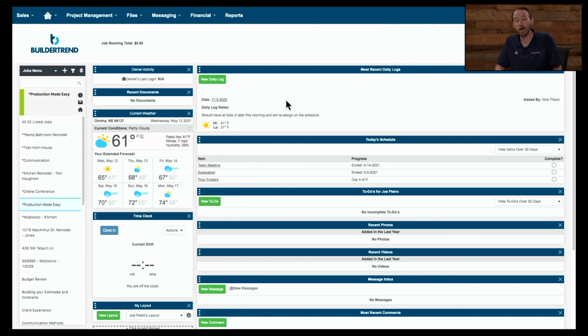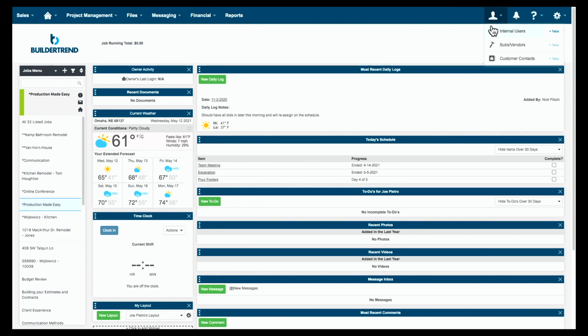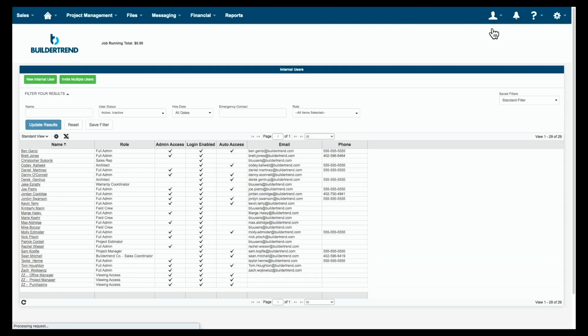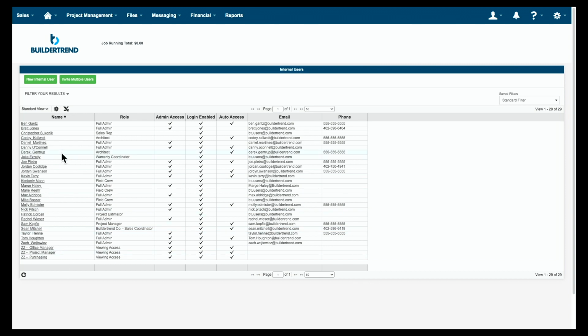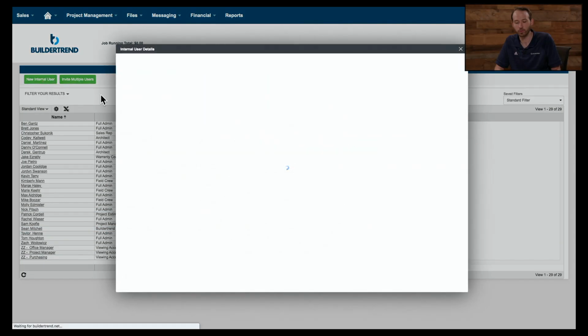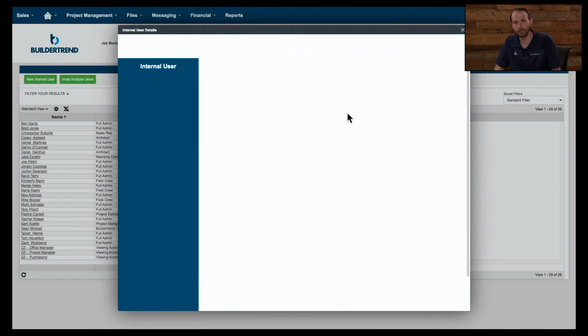Now, there are some other parts of the program that live above needing a job, and user notifications is one of them. So if I go up to internal users in the top right-hand corner, and the silhouette is what we call it there, you'll see your list of users. Now, if you don't have any users yet, you can add them at this time by hitting this new internal user button, which will then let you just fill out their information quickly.